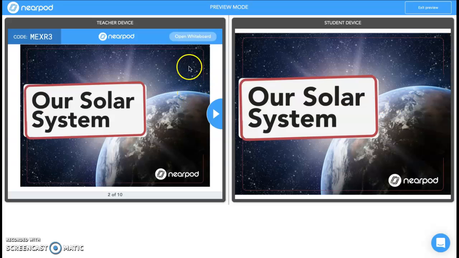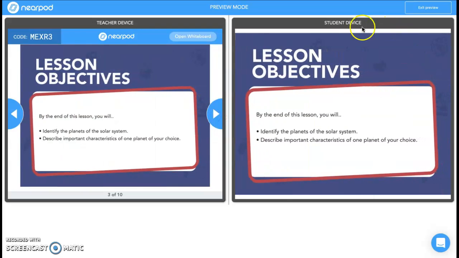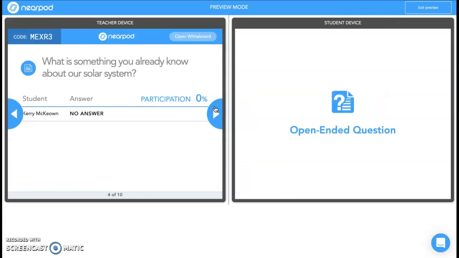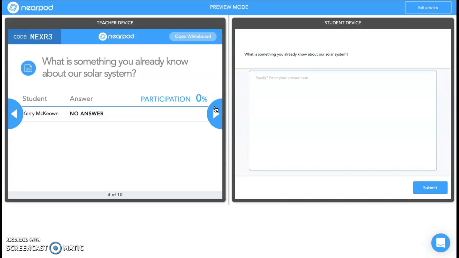So basically everything that the teacher does over here controls what the student does. So when the teacher is ready to move on, then the student's device will also move on. And I think that this is a really great safety feature that can help to ensure that students are not going off to sites or different parts of Nearpod that they aren't supposed to be on.